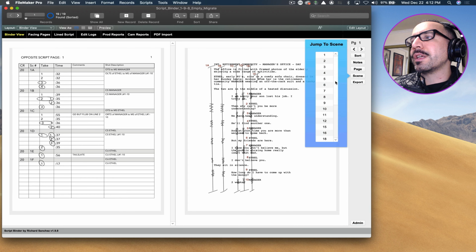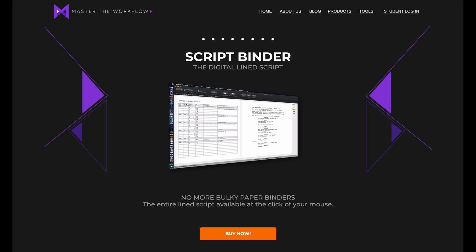That's the migration tool in the newest version of ScriptBinder, version 1.9.8, and that is ScriptBinder. It's our current version. It's been around for about a year. It's being used on several major motion pictures. It's been used on a variety of scripted television programs, and it's available for you at mastertheworkflow.com.